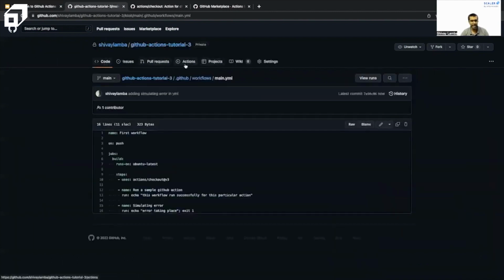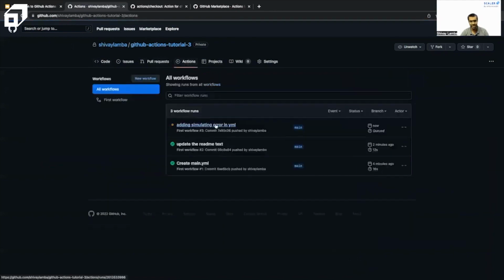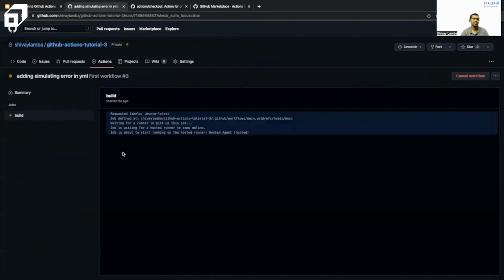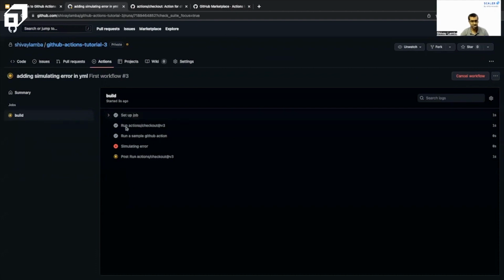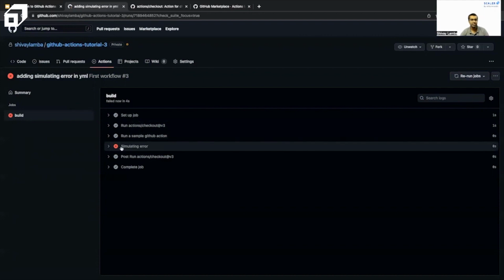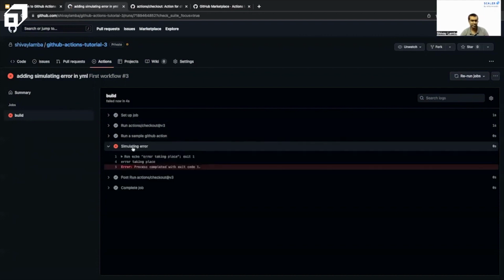And now let's go to our actions again and look at what actually happens once we start running this particular workflow. Of course, right now the host is being set up, and we have run all of the earlier steps successfully. But over here you can see that when we ran the simulating error step, we actually get an error message which says the process completed, because we used exit 1. So the workflow could not complete successfully, and it came out and rendered an error.